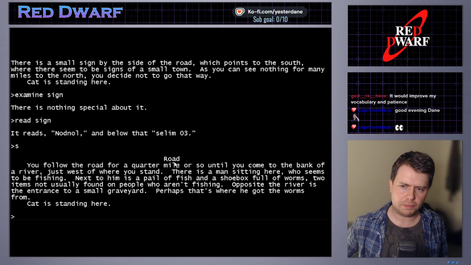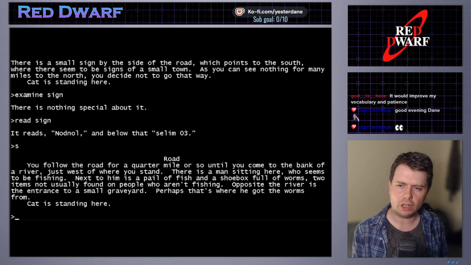Follow the road for a quarter mile or so until you come to the bank of a river just west of where you stand. There is a large man sitting here. He seems to be fishing. Next to him is a pail of fish and a shoebox full of worms, 2 items not usually found on people who aren't fishing. Opposite the river is the entrance to a small graveyard. Perhaps that's where he got the worms from.